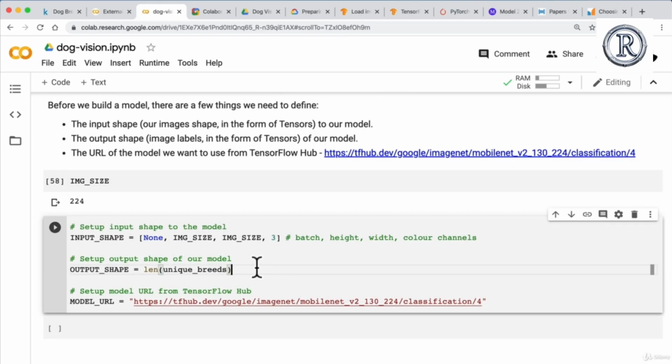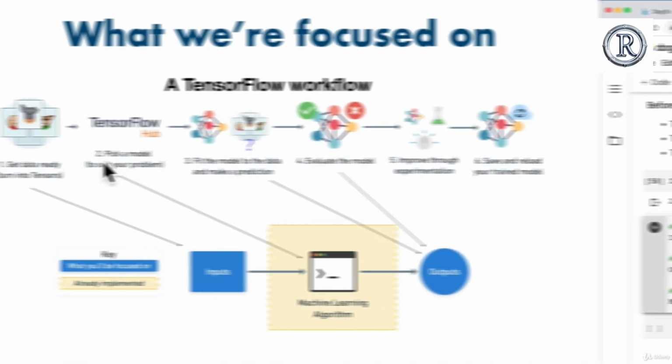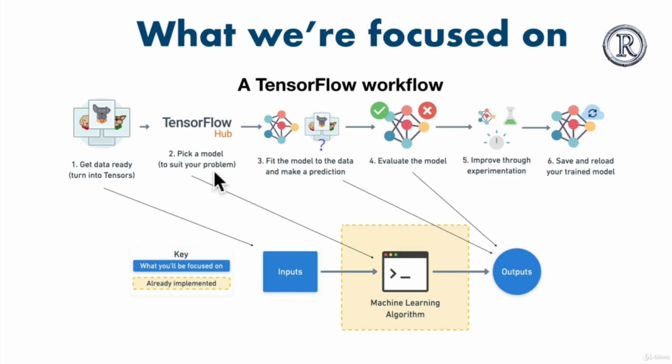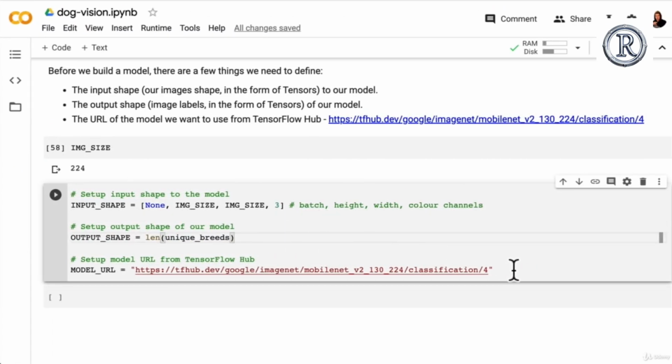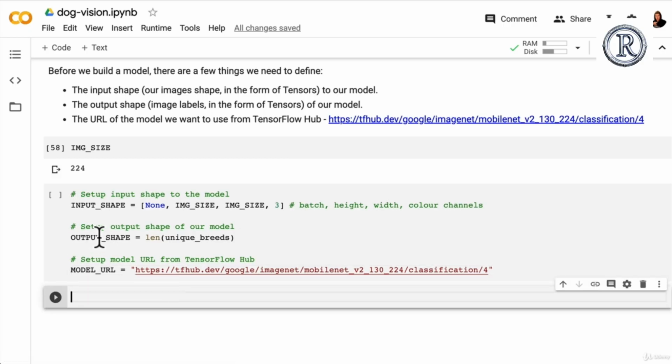If we come back to our keynote, this is what we've set up. We've picked a model from TensorFlow Hub to suit our problem. Remember, we went through our problem domain and we're working with images. What we're focused on is our inputs. We've done that. We've got our data ready. We turned it into tensors. And we've chosen our machine learning algorithm. Wonderful. And now we've got our output shape correct. Now we've got these three key criteria. We have to work out how we can use them all together.